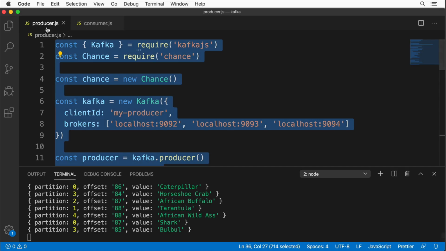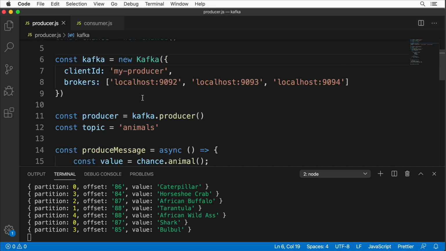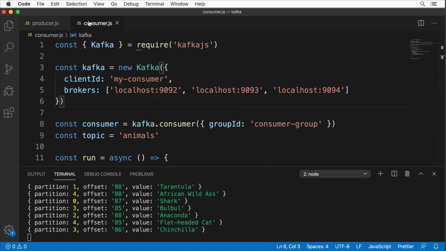That's all for this lesson, and that's all for this section where we have reviewed how you are able to create a Kafka producer and Kafka consumer using Node.js. I'll see you in the next section where we will try to create consumers and producers using Python.